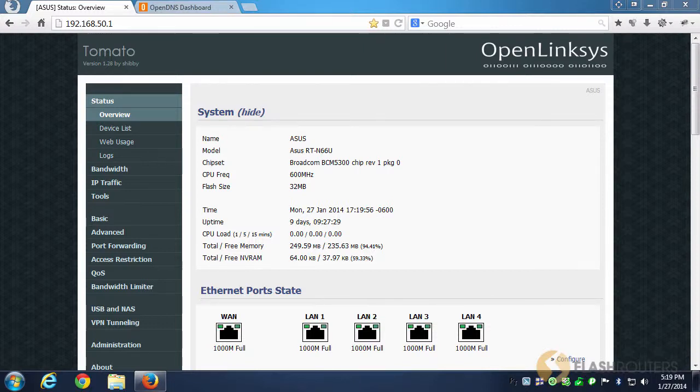What we're going to do in this video is pair our router with a third-party DNS server. The reason that we might want to do that is so that we gain more granular control over the content that comes into our network. You can block websites, filter spam, and even block malware before they reach your network.